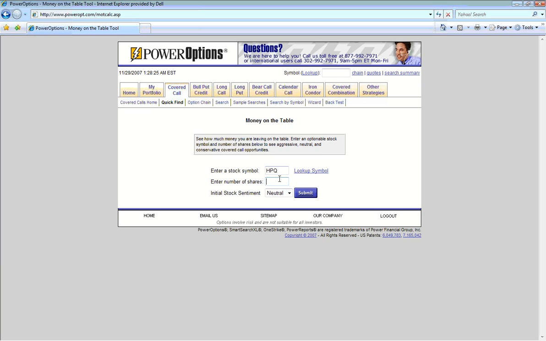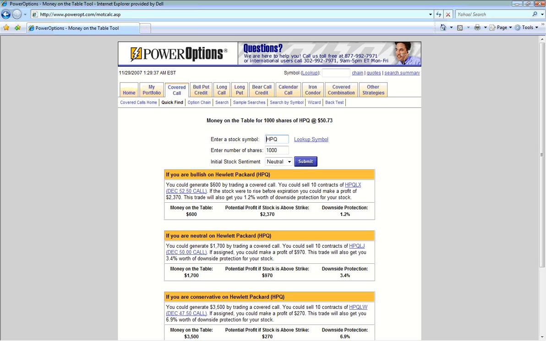Once I've entered my symbol, I will now enter the number of shares that I am holding. For this example, we will assume that I own 1,000 shares of Hewlett-Packard. Now I can enter my initial stock sentiment. Whether I'm neutral, slightly bullish, or slightly bearish, I'll simply select my sentiment. For this example, we'll stay with neutral, and then I will click the Submit button.